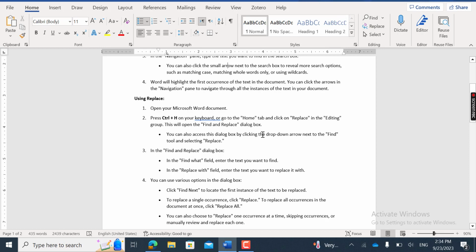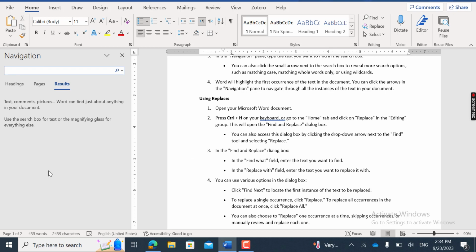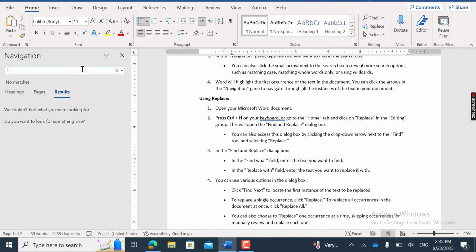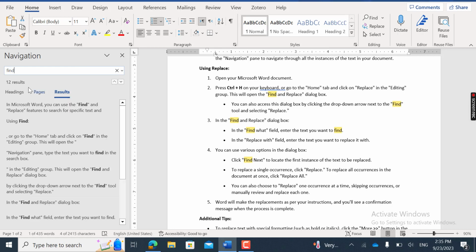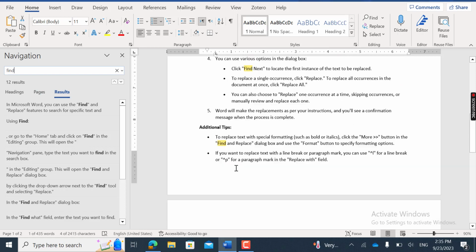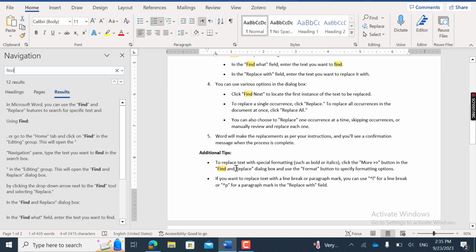In both of them you can open the navigation pane on the left side. On the left side of the window will be open. So here you can type the text you want to find in the search box. Let's try to find the word "find". The word "find" is used 12 times in our document. Of course, it highlights all the "find" words that have been used in the Word document. This is how we use find.